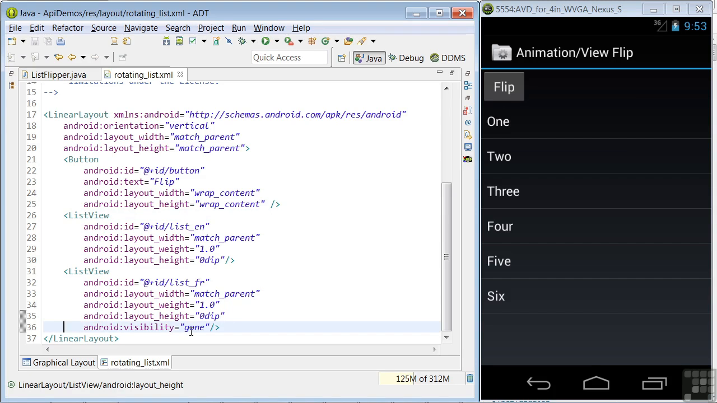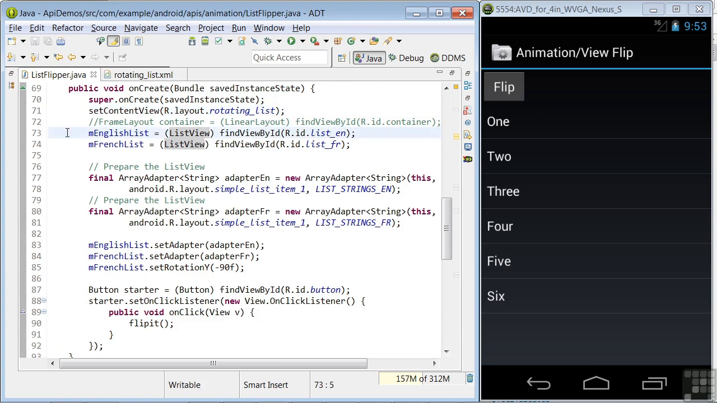In line 36, the French list is set to visibility gone, so initially the English language version of the list is visible. Now back to the List Flipper Java code. In lines 73 and 74, list view variables are set up for English and French views in the layout. In lines 77 through 81, array adapters are defined using the simple list item 1 format for each string list of words. In lines 83 and 84, we set the adapters to their respective views in the layout.